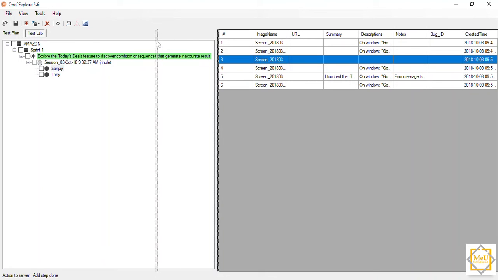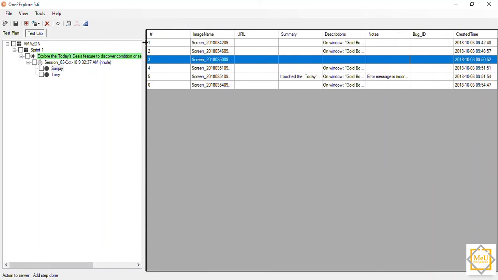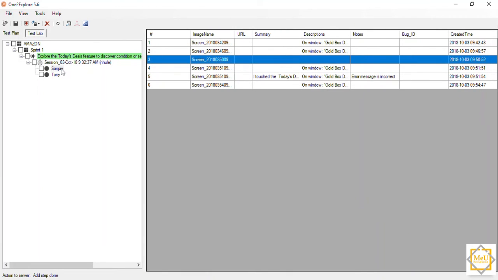If you want to annotate on the screenshot that contains the bugs, such as add commentary, text, images, and effects to highlight issues, you can select your flow Sanjay and click on the step number that contains your bug notes and double click on image name to view the recorded image and review any recorded data such as URL, summary, descriptions, and notes.